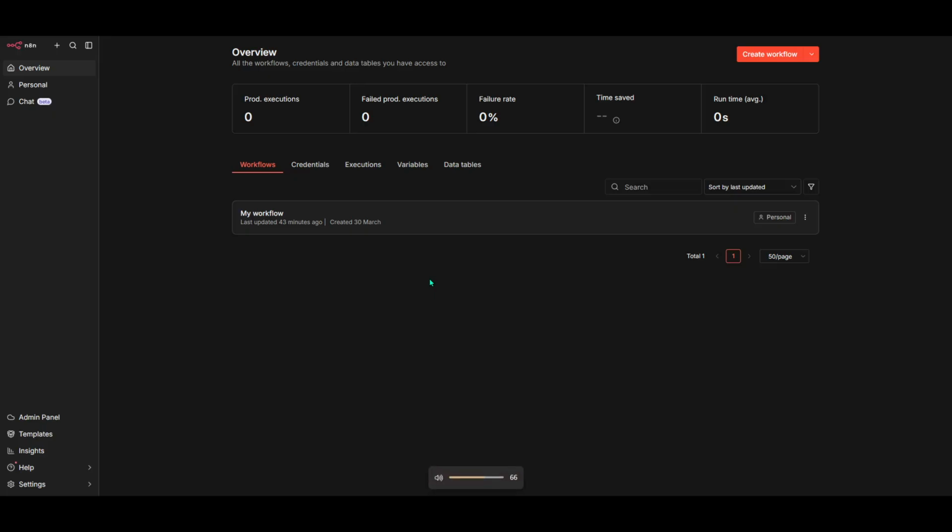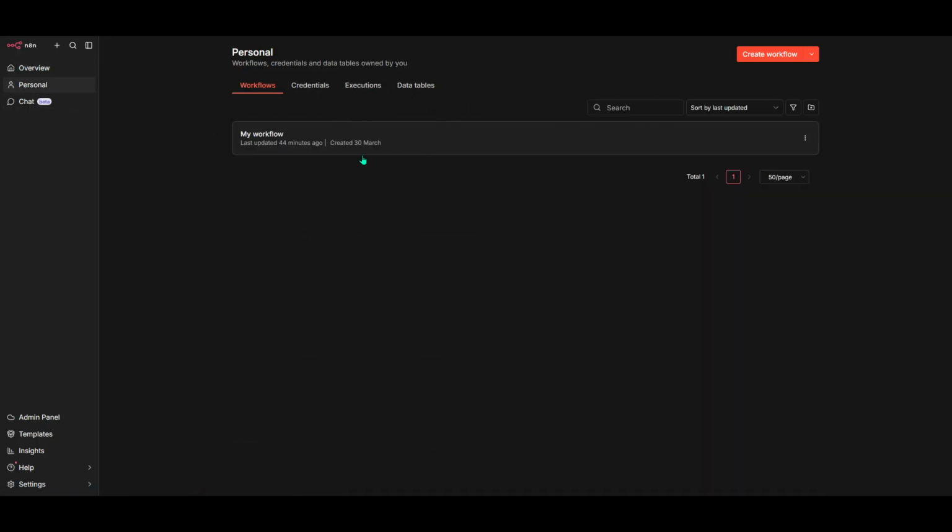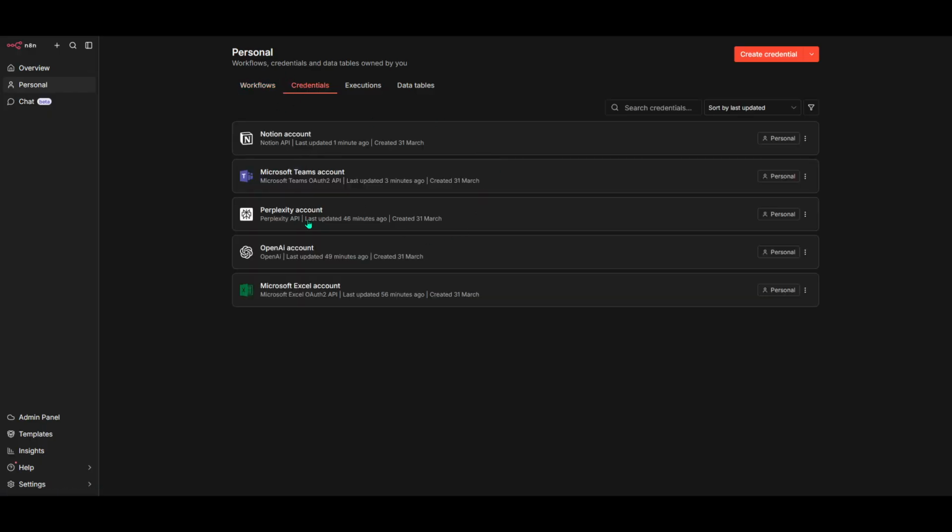First, open n8n and look to the left-hand sidebar. Click on Personal to view options tied to your user space. Then head into the Credentials tab. This is where n8n stores secure connections to external services, and it's the safest way to authenticate without hard-coding anything into individual workflows. In the top right corner, click Create Credential.